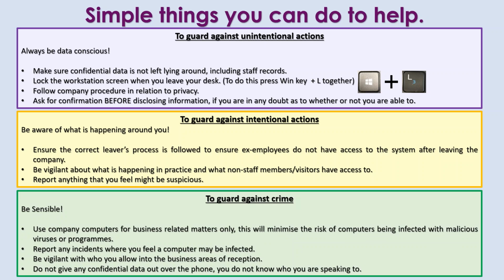To guard against crime, we need to be sensible. So we need to make sure we're using company computers for business-related matters only. This should minimise the risk of it contracting a malicious program or virus. We need to make sure that we report any incidents where we feel a computer might be infected with a malicious program or virus.